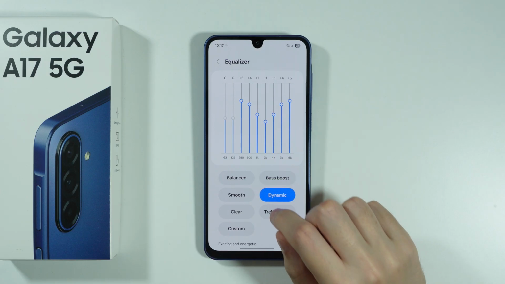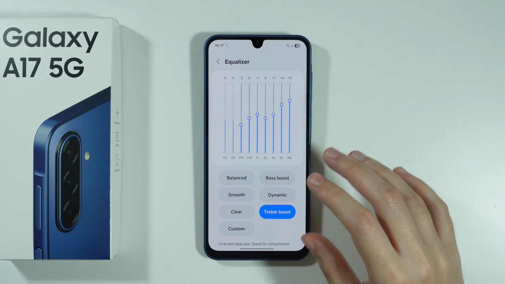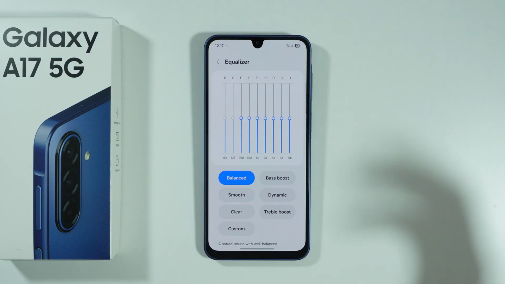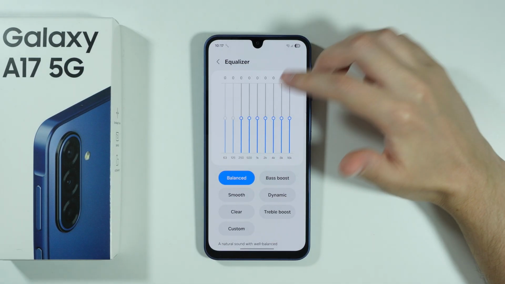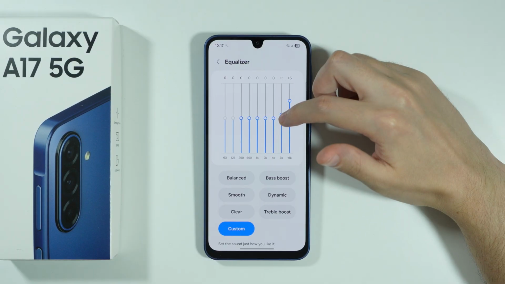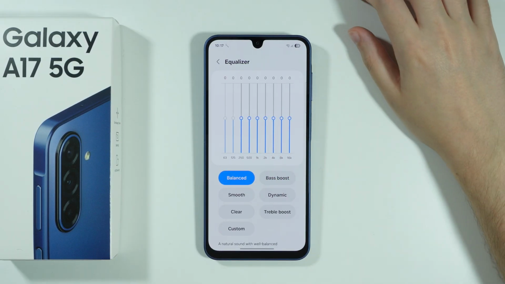We can try to use these in order to boost certain frequencies to try to make it sound better in general. If you know how to adjust these frequencies to make it louder or quieter, then of course we can just do this manually as well.